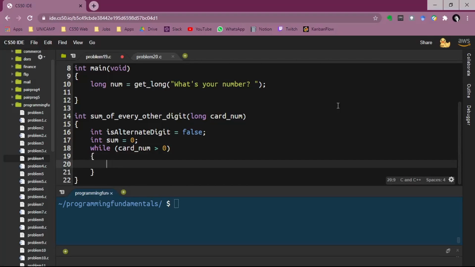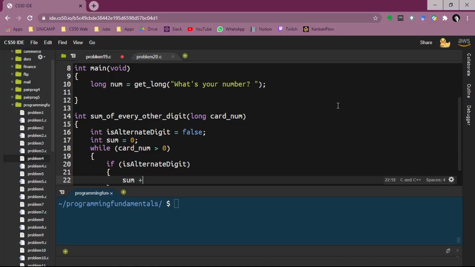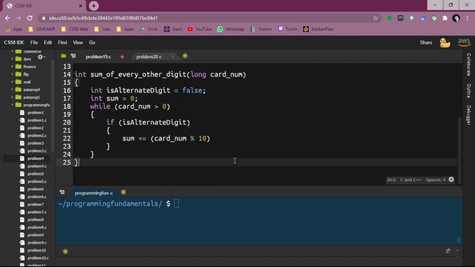So the first thing that we're going to do is a condition. If is alternate digit is true, this is the idea. If is alternate digit is true, what is going to happen? We're going to do the sum of this digit. To get the digit, we're going to use the remainder again. So we're going to take card num modulo 10, and remember, the remainder is the one that we're going to take. Let's do the division here.